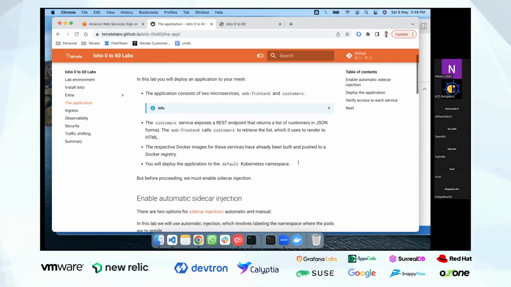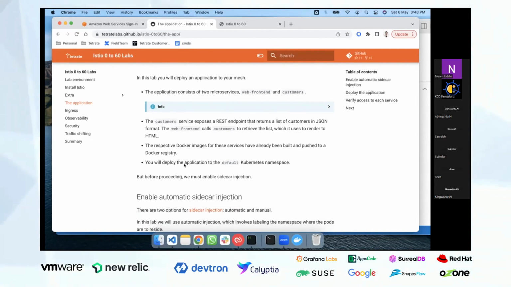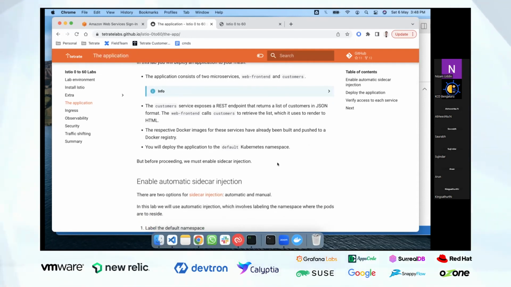Docker images should be public. And what we are going to do is install these applications in the default Kubernetes namespace. Okay, because inside this GitHub, what I asked you to copy, the default namespace is mentioned. Okay.